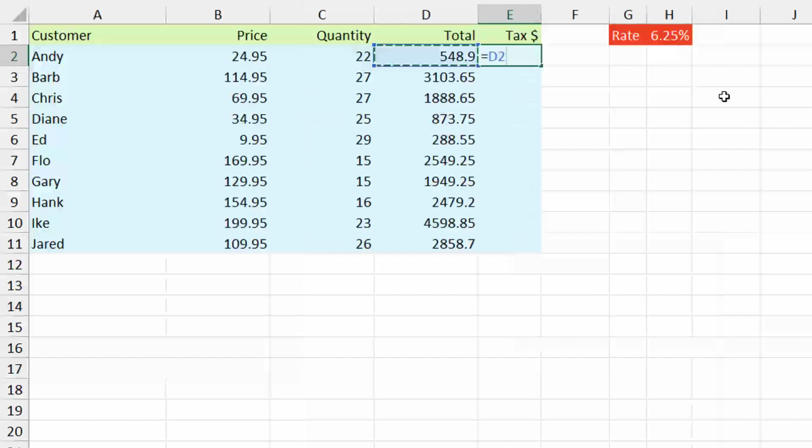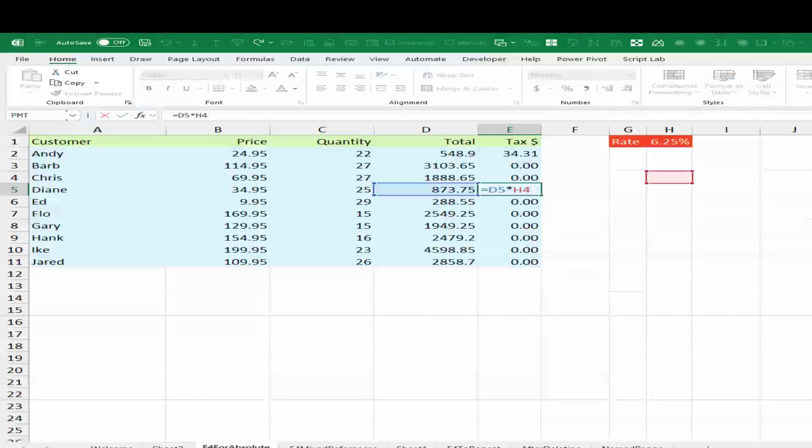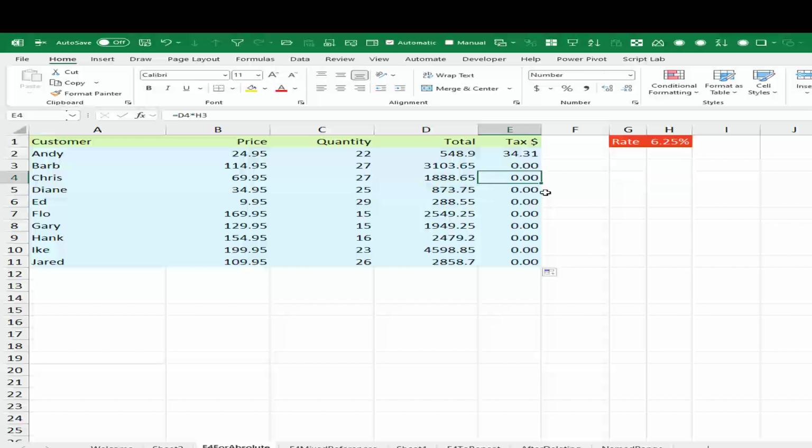Let's say I need to take this total sales in D2 and multiply that by the tax rate in H1. That first formula is going to work, that 34.31, but when I double click to copy that down, you see that the formula doesn't work anymore. And what happened? The D2 changed to D5, so it's saying take the revenue in this row. But that H1, we needed that part of the formula to always point to H1. We don't want that to move. And there's a great way to do this in Excel.